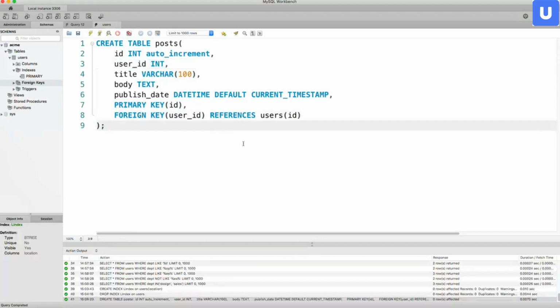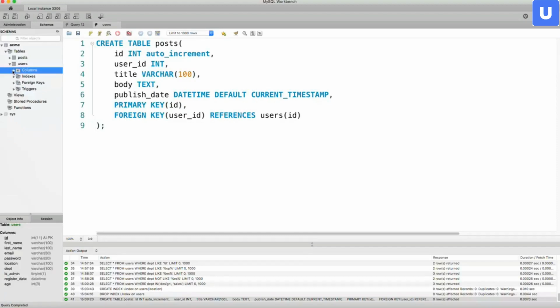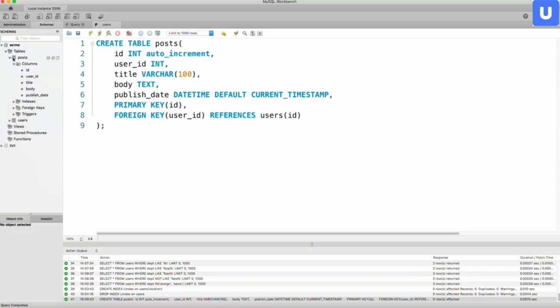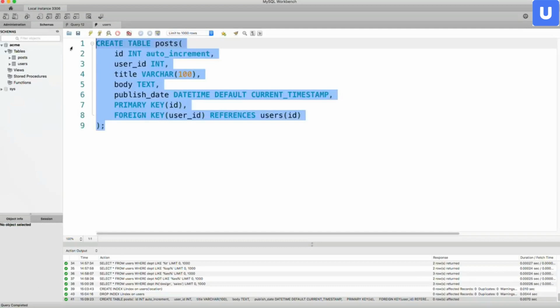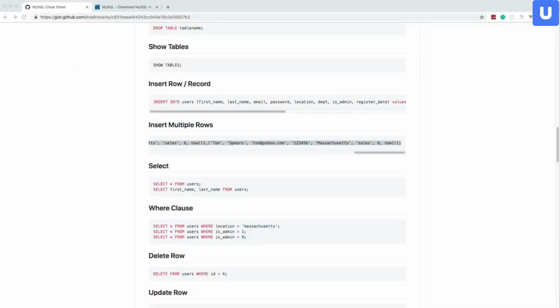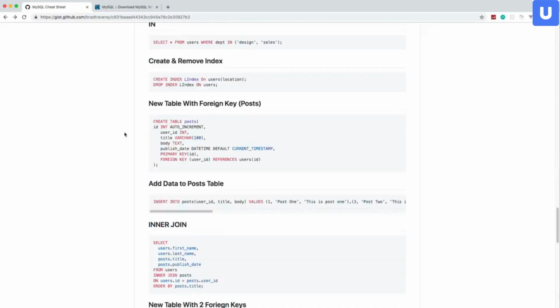Let's run this, and now we should have two tables. If I reload this and we look over here under users, where's, oh, right here. So posts, columns, we have all of our columns. Good. So now let's add some data to our post table to work with. So I'm going to actually grab this from the gist that I have, and it's right here.